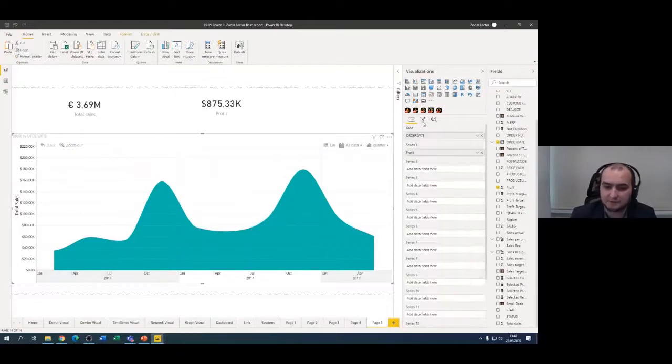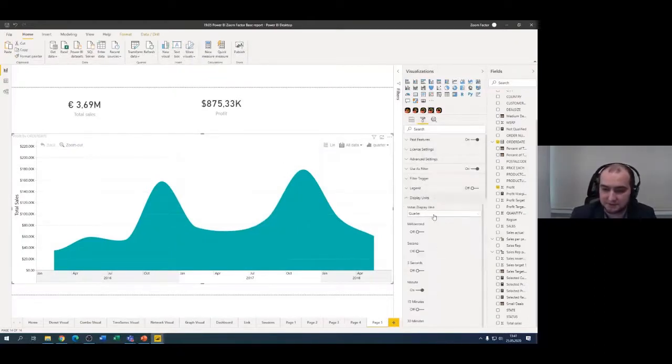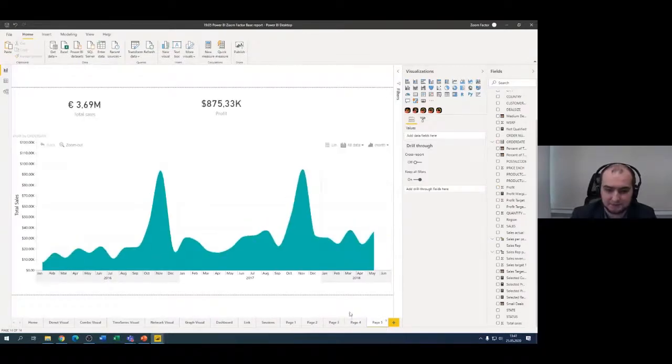If I go back to the formatting options and say that the display unit is going to be month, I can again refresh the page, and you can see this is the monthly view of the chart. So this just allows you to set what is going to be the default view for your chart when you first open up the report. Of course, your user does have the ability to transition between other states.